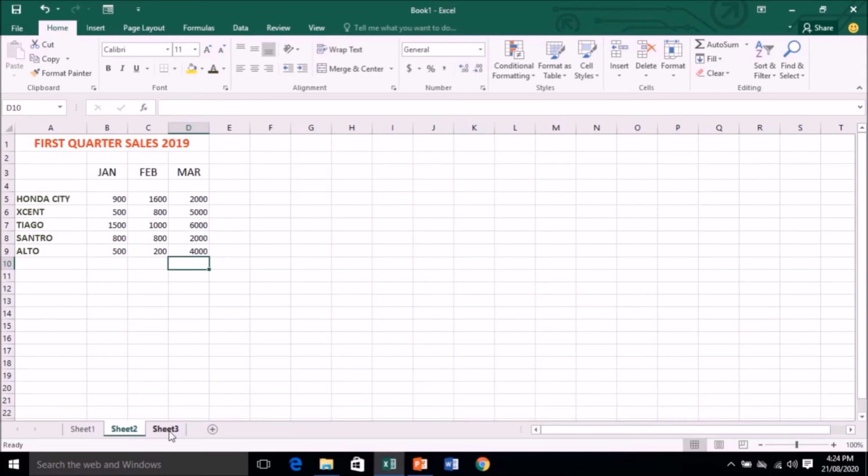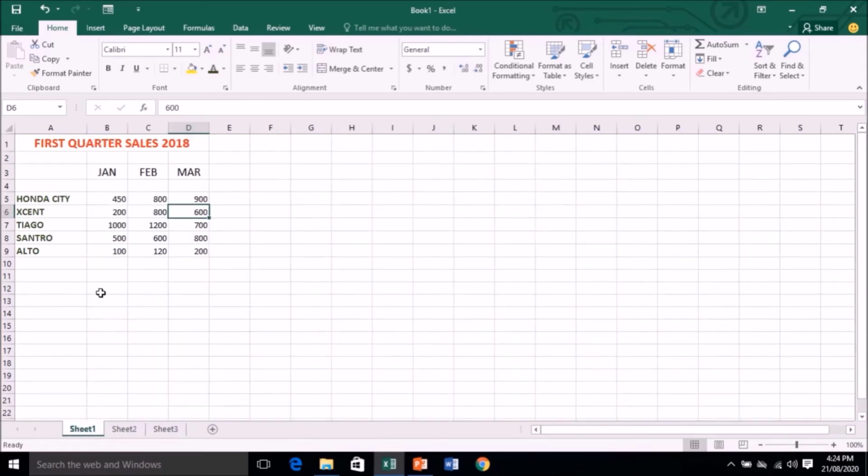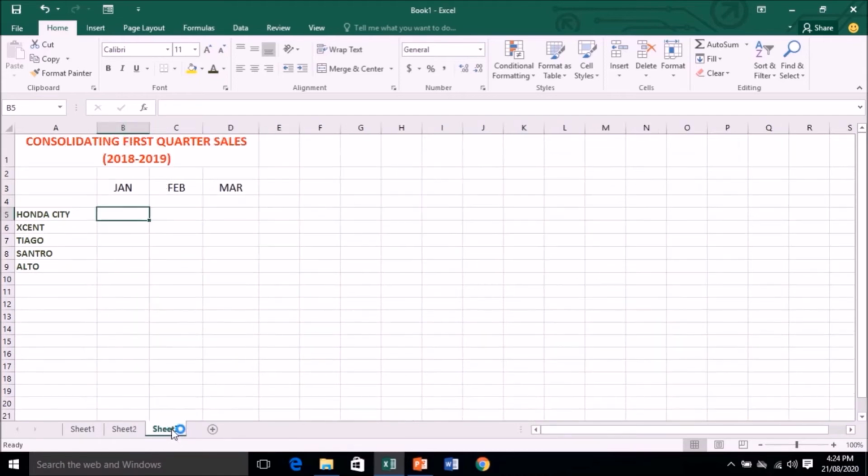So we have sheet 1 where we have entered the data, in sheet 2 also we have entered, and in sheet 3 it is blank. There is no data in that. You can see that in sheet 1 data is also there, in sheet 2 here also data, and in sheet 3 there is no data. So we'll combine the data of sheet 1 and sheet 2, and it will be reflected in sheet 3. This is consolidation. So let's go for it.